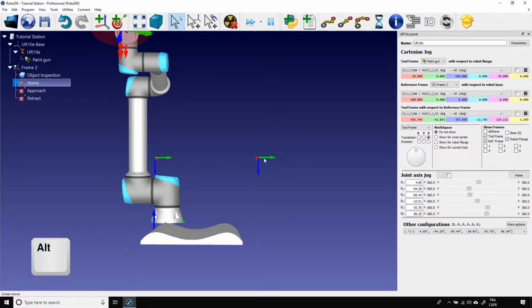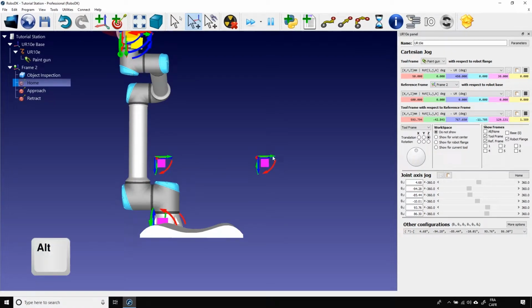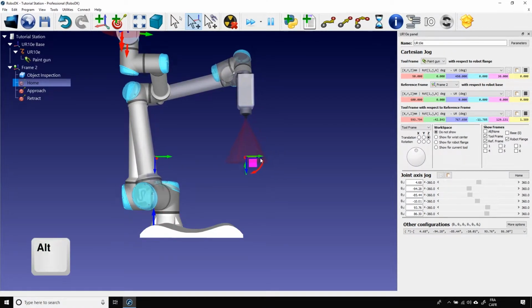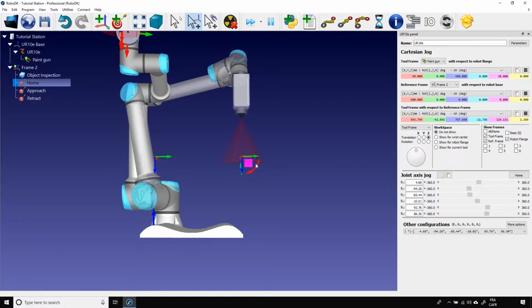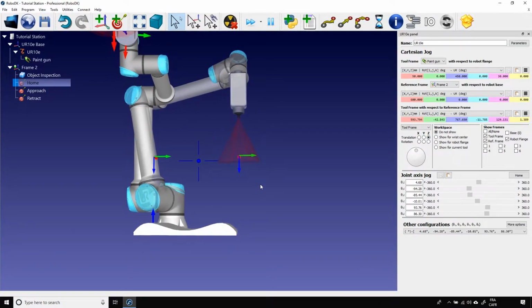I can now use the Alt key to move my targets. In this case, I want to move the retract target. We can always press slash to show the target's name and identify the one we need to work on. Okay, this one. Let's hide that again, so slash, okay. I will try to position myself the best I can and use the Alt key and my mouse to move that target. A ghost robot will appear to show you the configuration of the robot when it's reaching the target position.